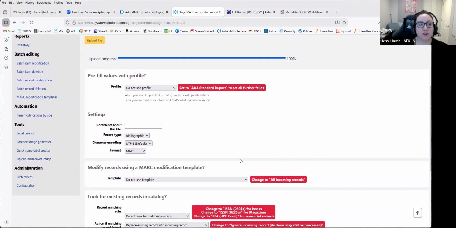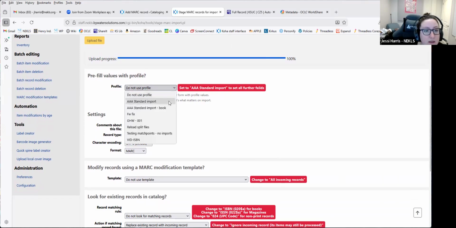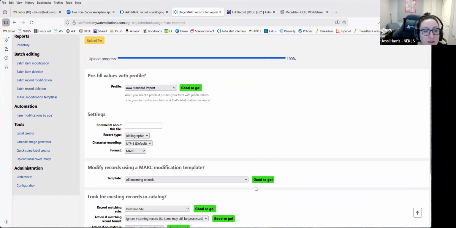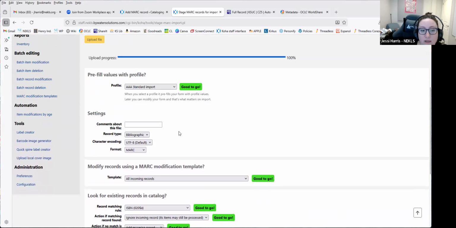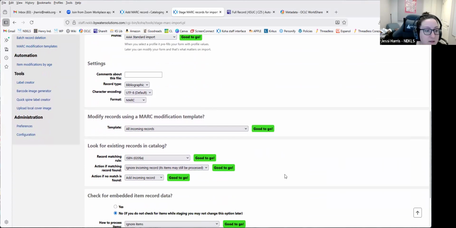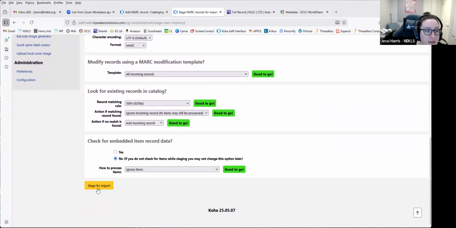And George has changed some things here for us. So set to AAA standard import. And when you do that, it switches everything as good to go, so you don't have to go through and click through everything like we used to in the past. So now we're going to hit stage for import.